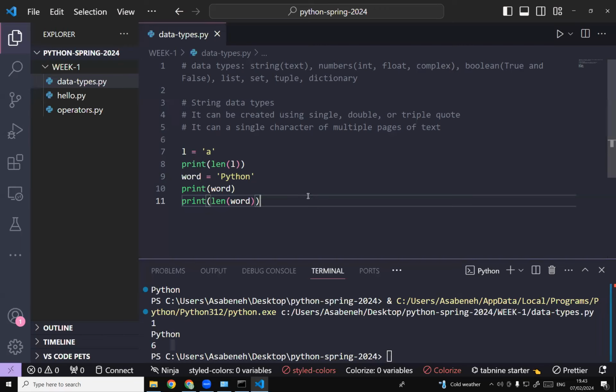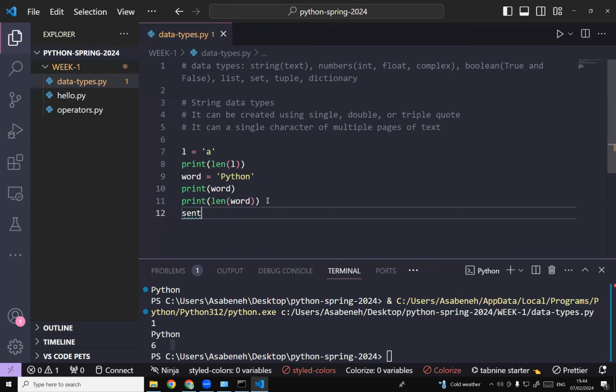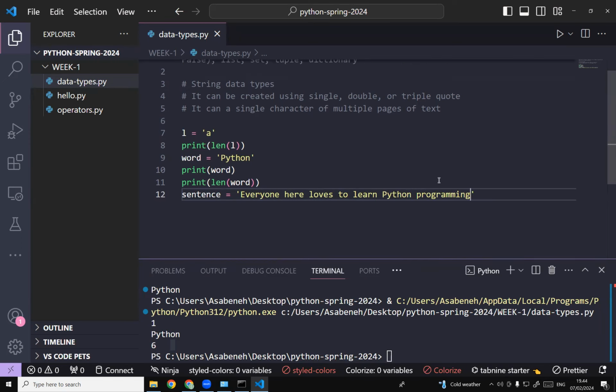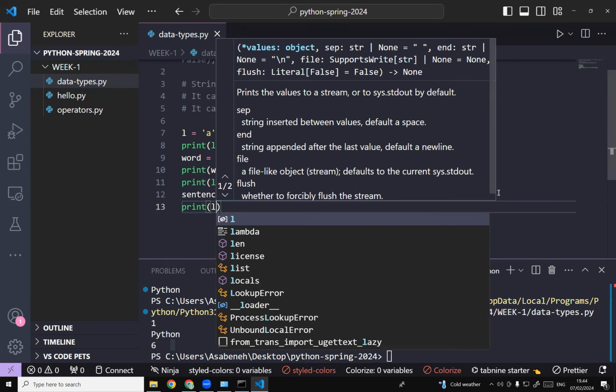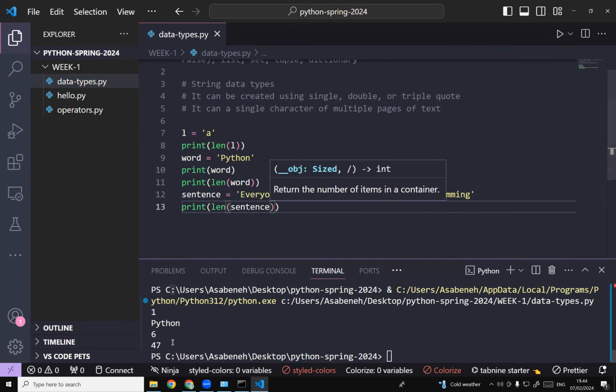So that is the string, or it could be a sentence. Everyone here loves to learn Python programming. As you can see, it could be a paragraph or it could be pages. Now print the length if you are interested in the length. And if you see, 47 characters, including the white space.